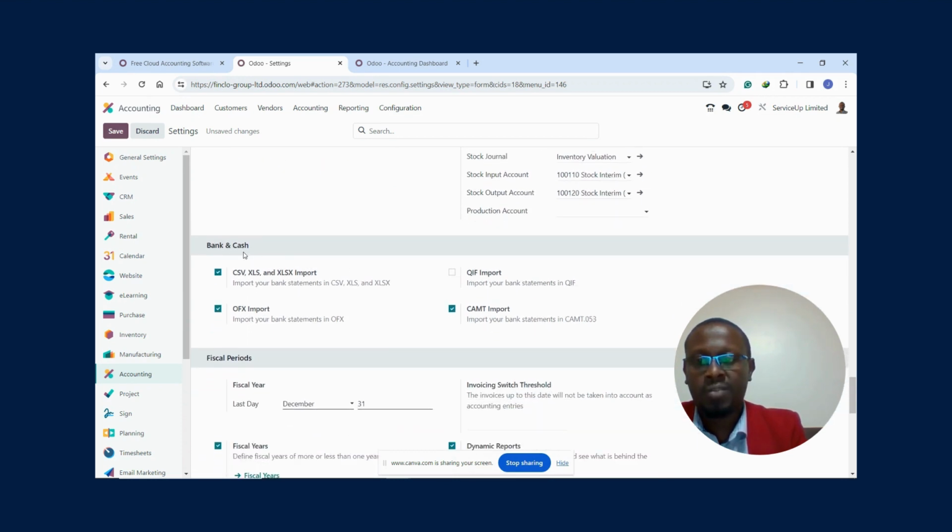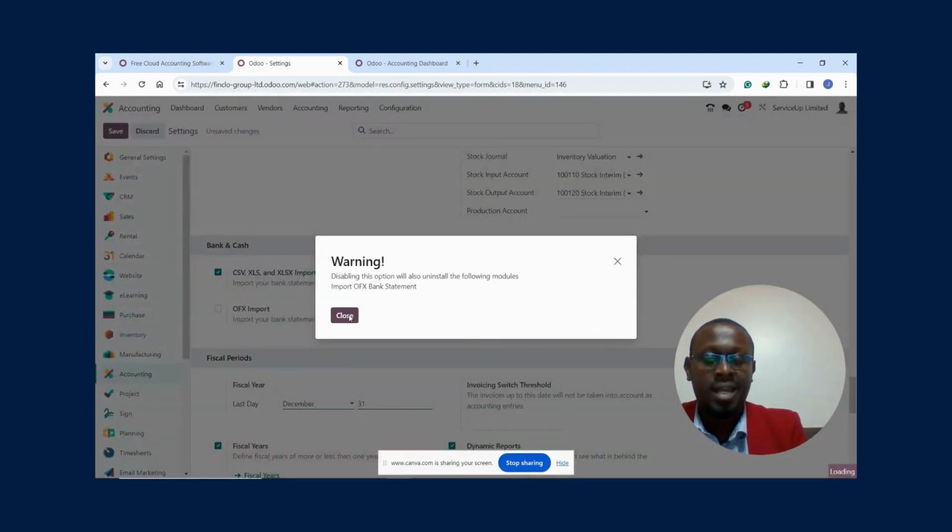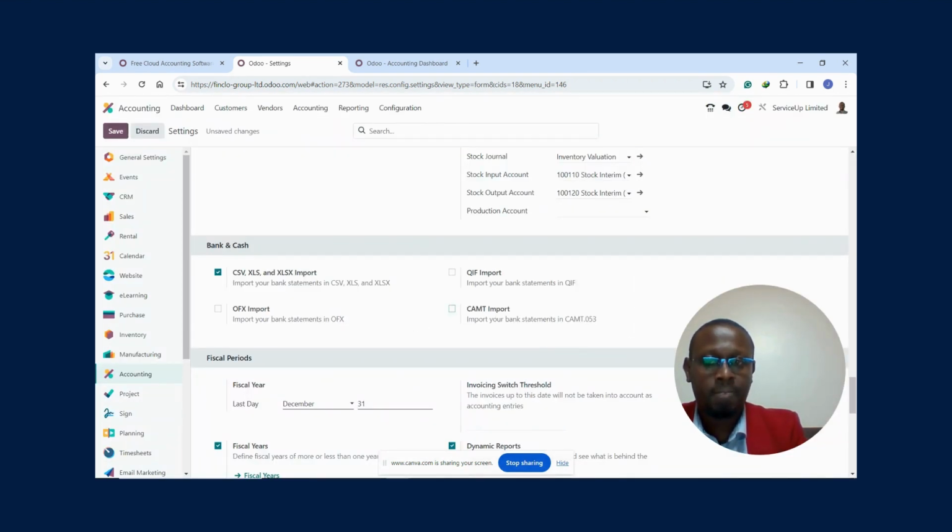And of course, here we have the bank and cash. So here you can select the kind of statements you receive from your bank. For example, the most common one I'd say is the CSV and XLS. So you select this so that you're able to import. You can unselect the others if you need to, or you can just leave them as they are. There's no harm for that.